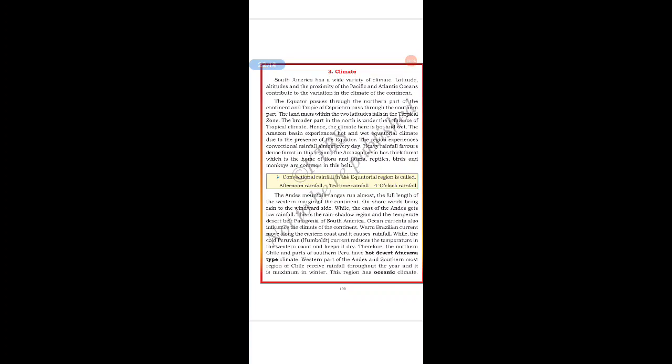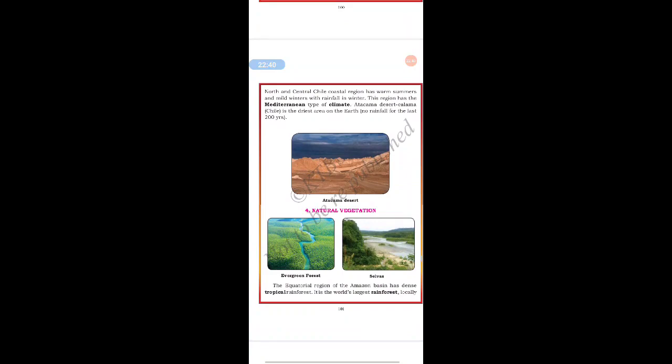So the warm Brazilian current moves along the eastern coast and causes rainfall, while the cold Peruvian Humboldt current reduces the temperature on the west coast and keeps it dry. Therefore northern Chile and parts of southern Peru have a hot desert Atacama type climate. The western part of the Andes and the southernmost regions of Chile receive rainfall throughout the year, maximum in winter. This region has an oceanic climate.